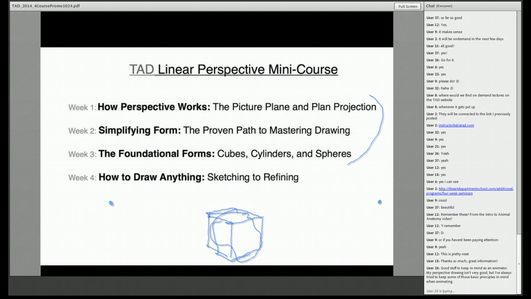Good stuff to keep in mind as an animator. My perspective drawing isn't very good, but I've always tried to keep some of those basic principles in mind while animating. You are wise.